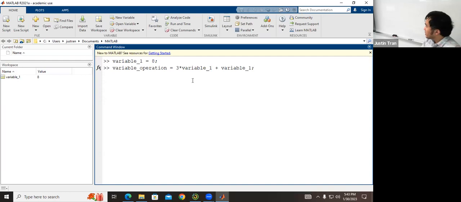To evaluate this, you would evaluate it algebraically, just the same way as you would any equation. You can see that variable 1 has a value of 8, so we'll plug in a value of 8 for variable 1. That's 3 times 8, which is 24. Then we add the value of variable 1 again, so 24 plus 8, which is 32.